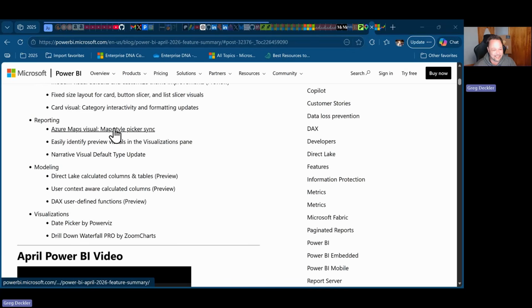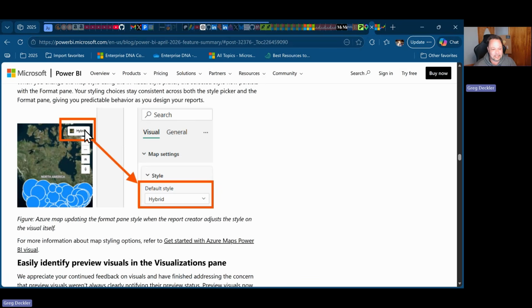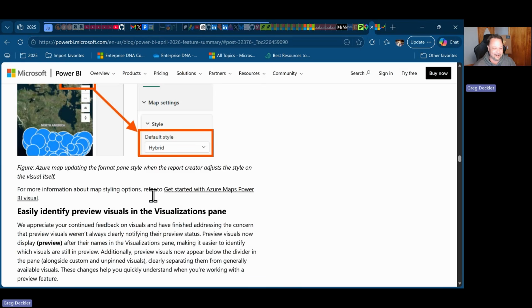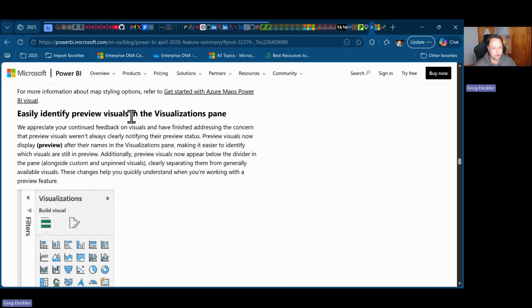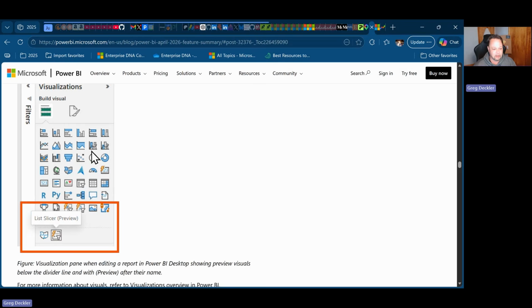But this one, the Azure Map Visual, literally they're just syncing what you choose over here in the visual with the format pane, which I swear to God, that seems like a bug to me. They're touting a bug fix, right? I mean, I don't know. And then easily identify preview visuals in the visualizations pane. I consider that kind of a bug. But now they display "preview" after the name and when you hover over it and that sort of thing.